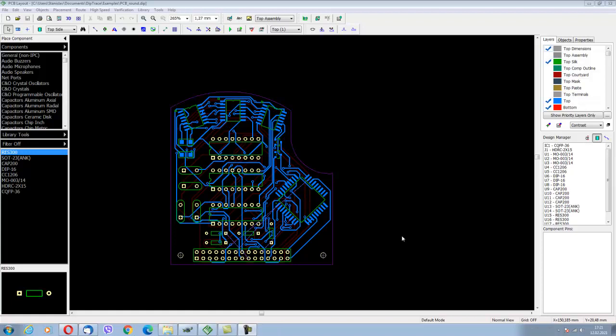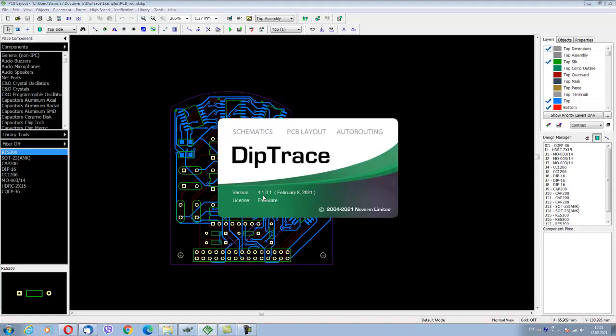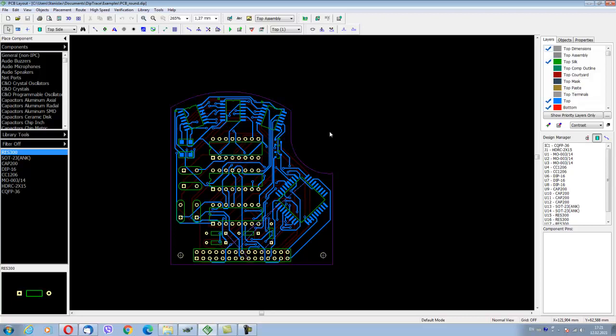Hello all, I will show you the new panelizing feature of similar boards in the newest DipTrace version 4.1.0.1. And first, I apologize for my English, it is not native for me, but I will try to let it be clear for you.